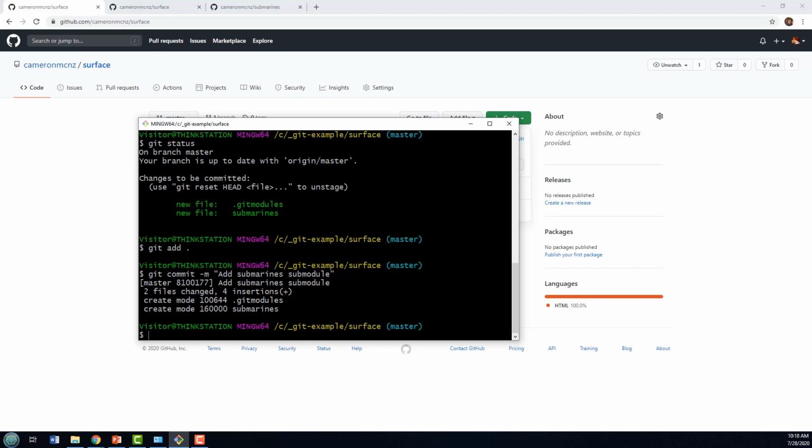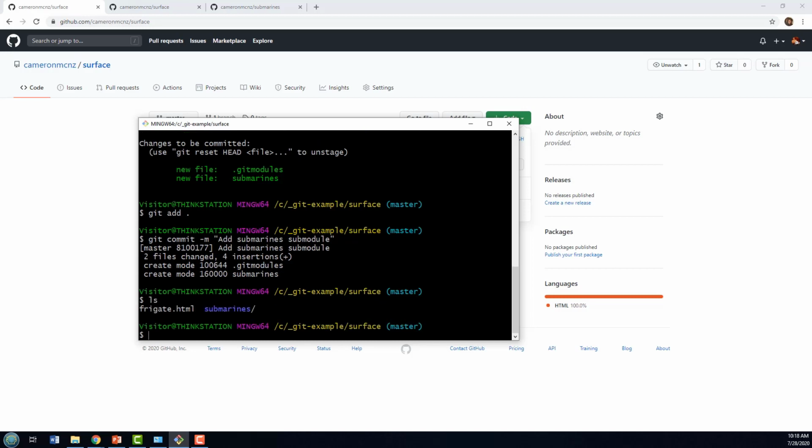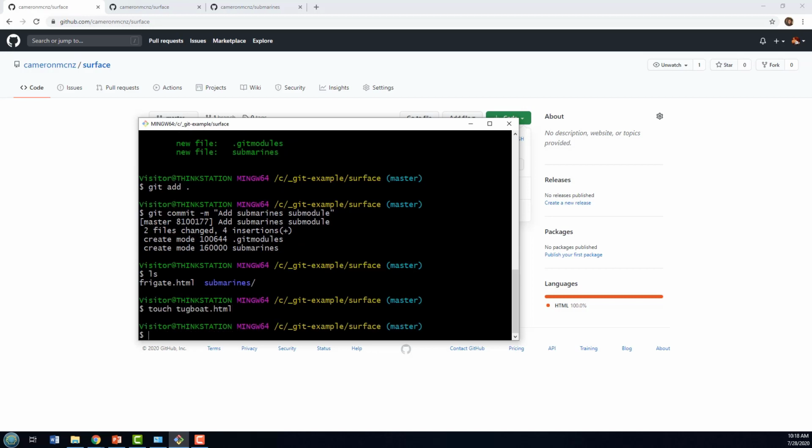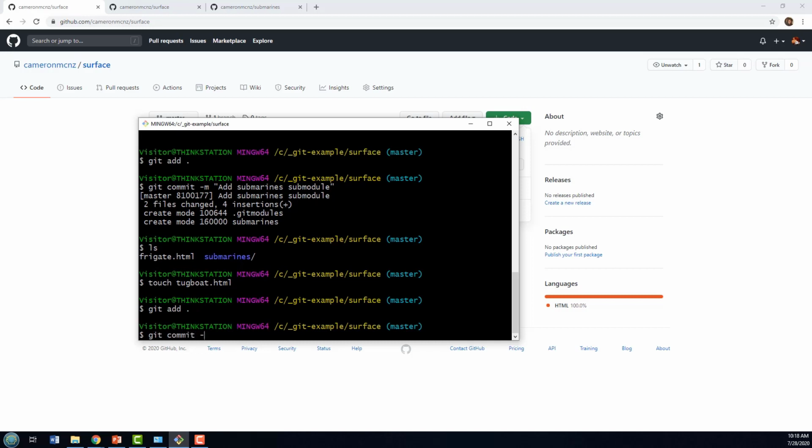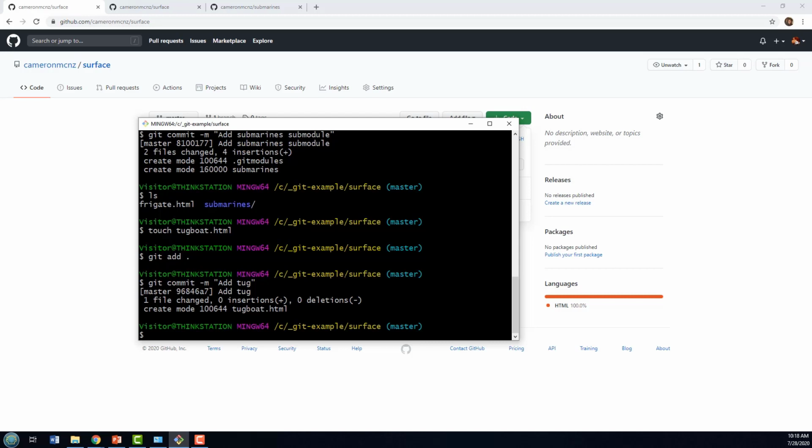Now, what happens if I actually add a file here? So in the Surface defense, I've got a frigate, but you know what? It always makes sense to have a tugboat as well. So why don't I add a tugboat in there? We've added that tug. So now I've done a little bit of work on that Surface repository.